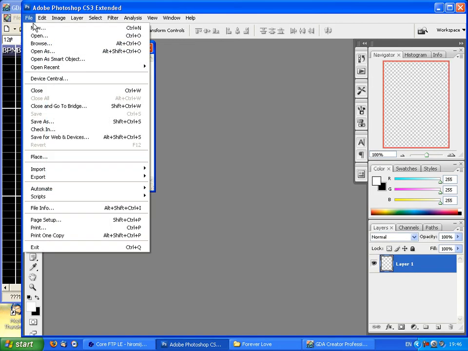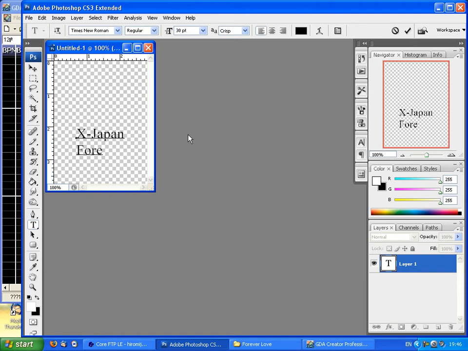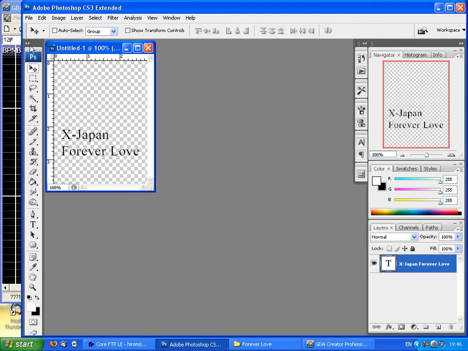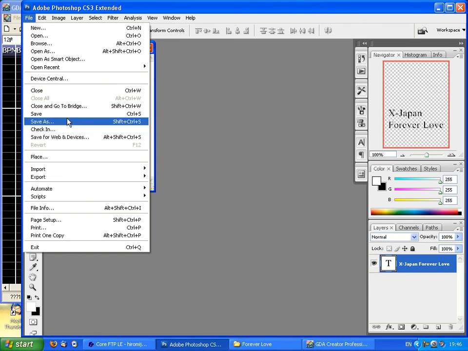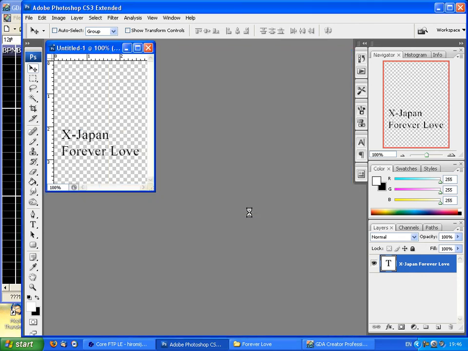The default size is 204 by 269, and then I'm going to type in the name of the song, Japan Forever Love. Okay, this is the ugliest preview image ever, but that's okay. I'm going to save it as a JPEG and call it pre.